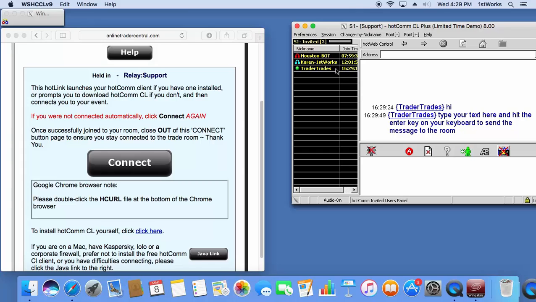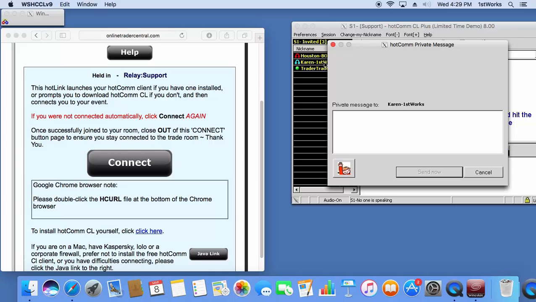To send a private message, when private message is allowed, you can always send to the moderator. Click on their nickname in the invited list. It pops up a private message window where you can send a private message that is only visible to you and the person you're sending to. And then just click Send Now.